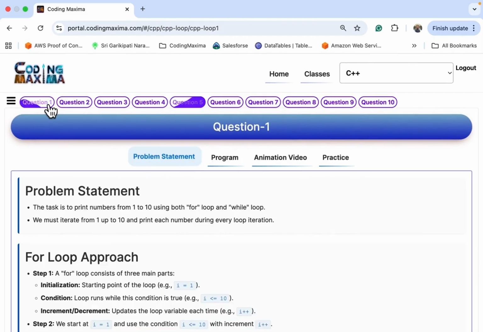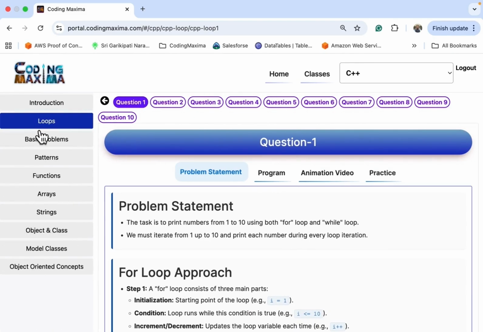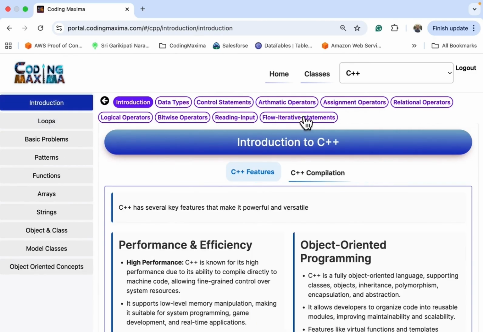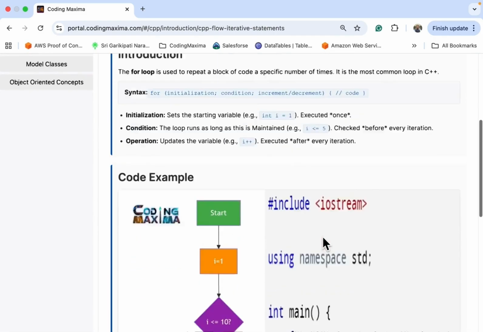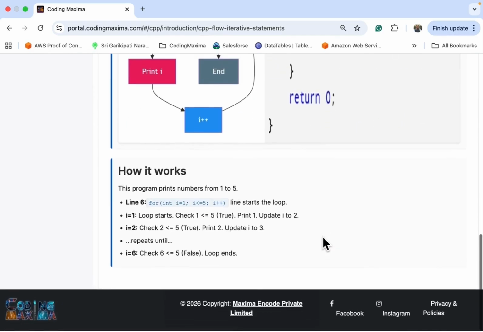For loop is clear to you, right? What is there in a for loop? Initialization, condition and operation. These are what are present in a for loop. So we have to specify all three in the for loop.